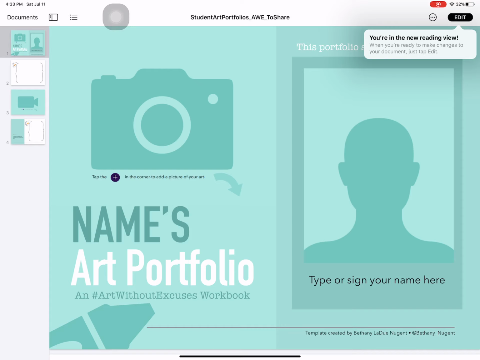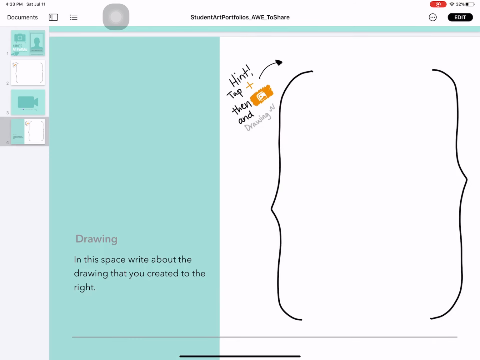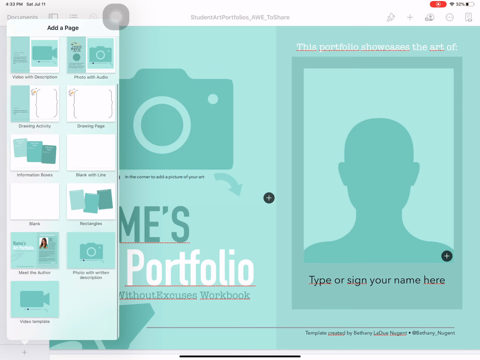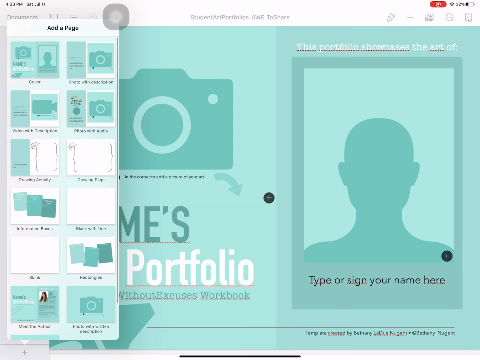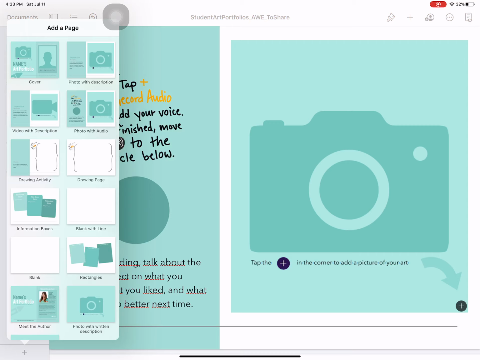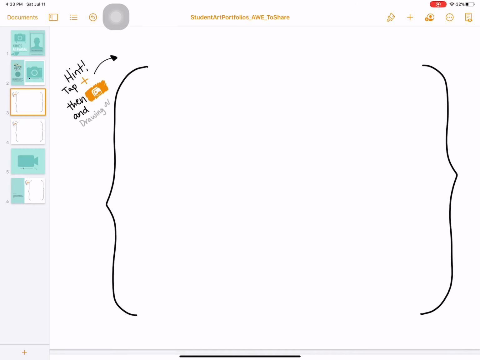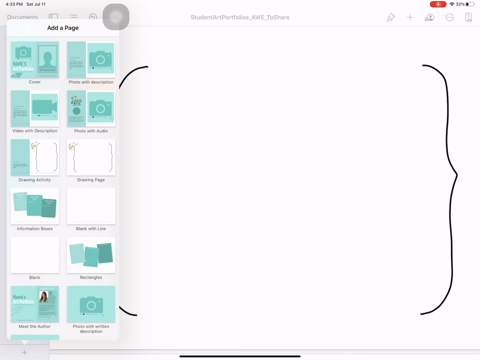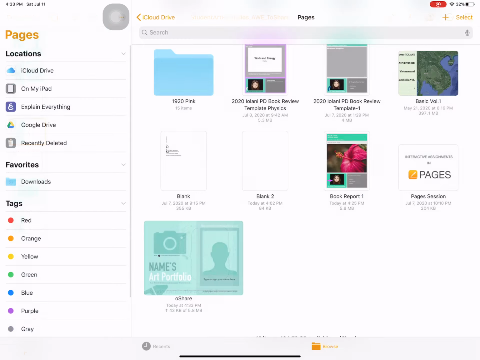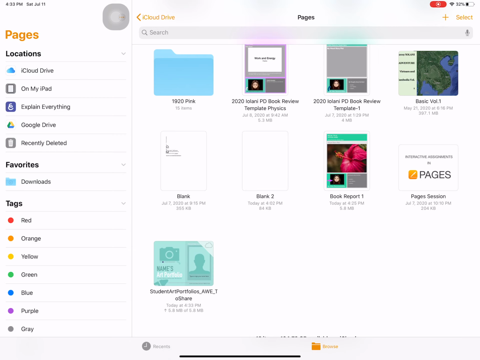So here, when her students work through the workbook, they have all of these curated pages to choose from. So when students tap on the plus sign here, they have many different pages or artistic pages to choose from that she's created as templates for her own students. So here we can select a photo with audio page. We can select a drawing page for pure drawing or solely drawing. We can select a drawing activity page that asks students to consider a drawing prompt, and so on and so forth. These types of workbooks are very easy to create.